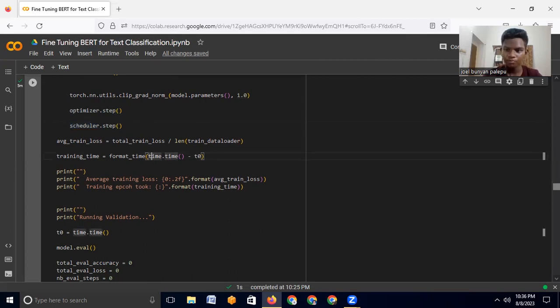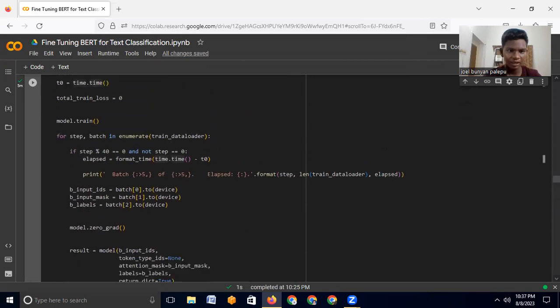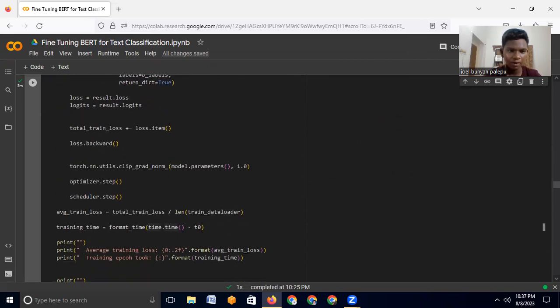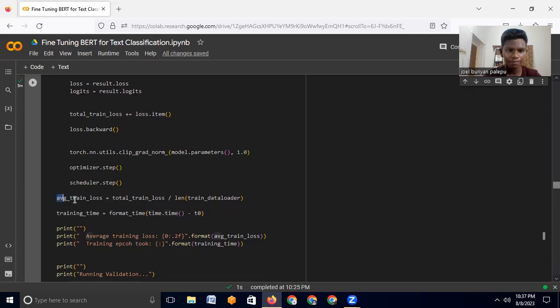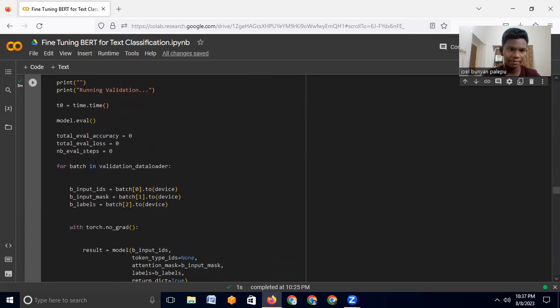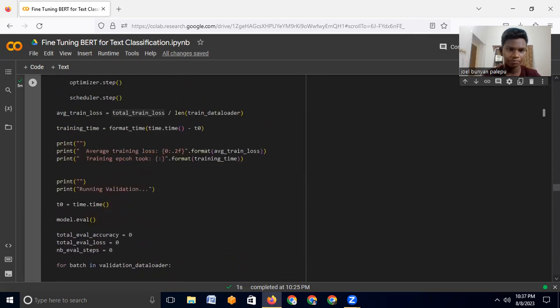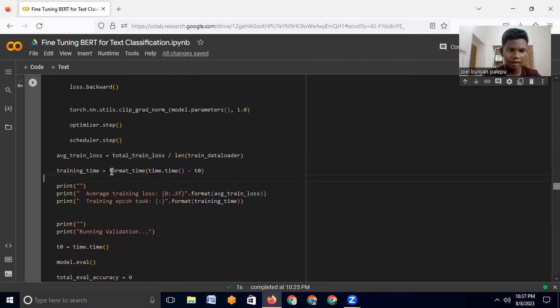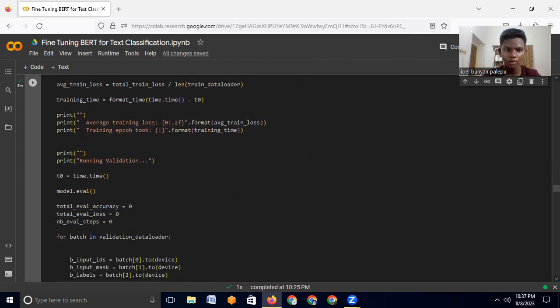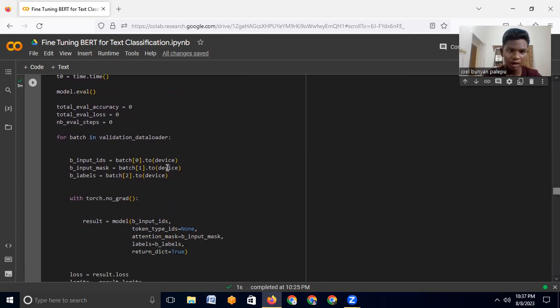And after that, we could calculate the training loss. So we'll have the total training loss, which is going to be the sum of all the training losses in each step, in each epoch. So therefore we'll be getting that, and then we'll be calculating the training time, average training loss, and how long each training epoch took. So essentially each training epoch we'll be doing that, and then we'll again be looping through the batches in the validation data set.